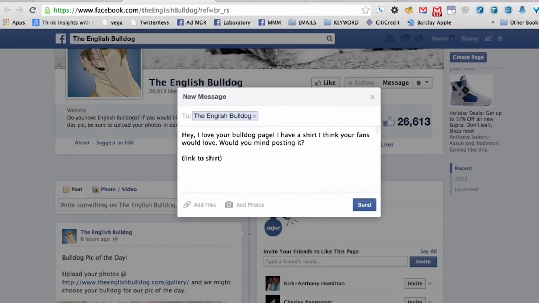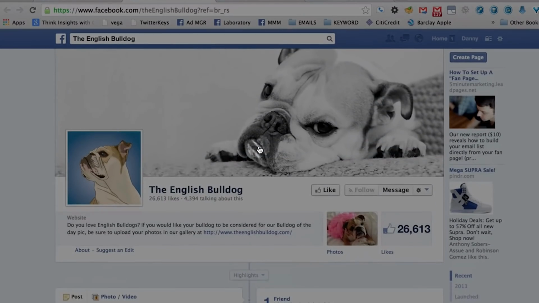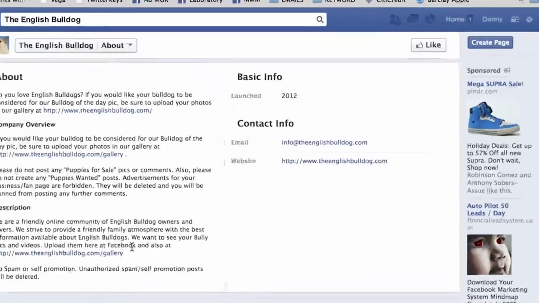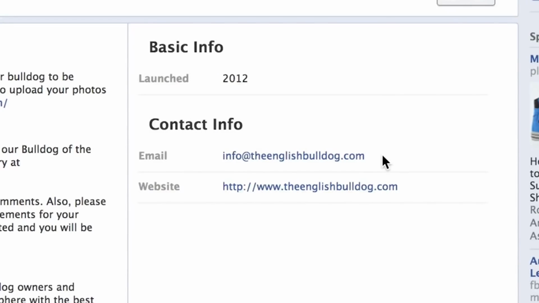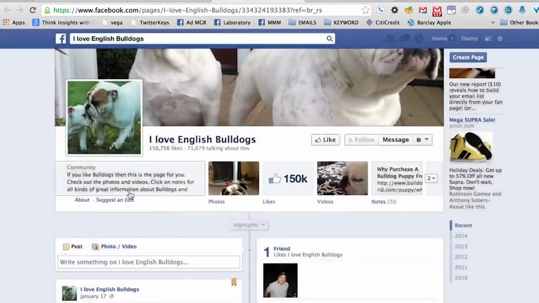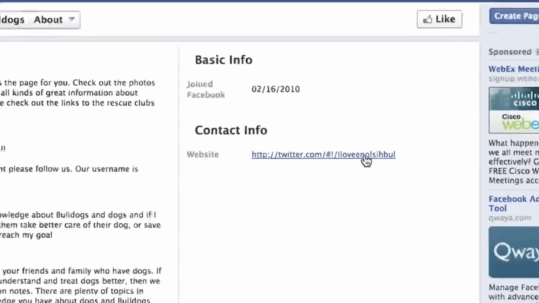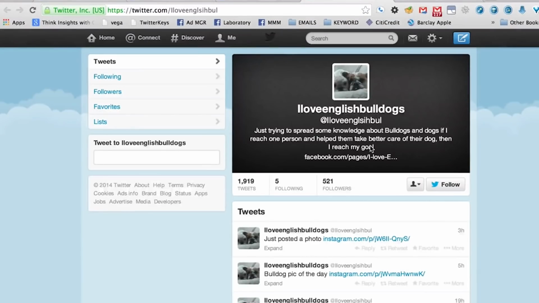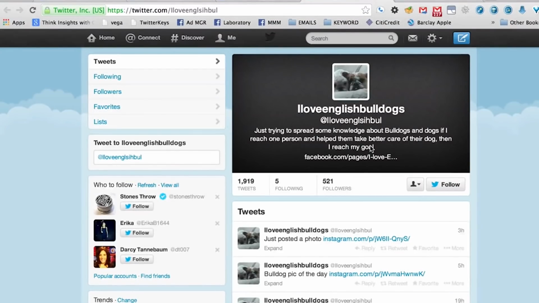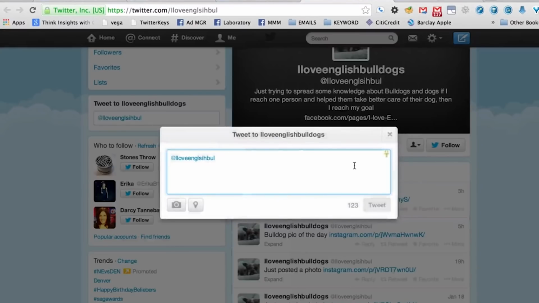So it's always important to go into their information box and see if they have an email or a website where you could go and send them a message as well. For example, this one has their email right there and their website. So I would send them the same message by email and check out the website too. On this other one, they have a Twitter profile. So I would go check it out and see that they're active every day. So I would just tweet them a message about their Facebook page and see if they would post it for me.